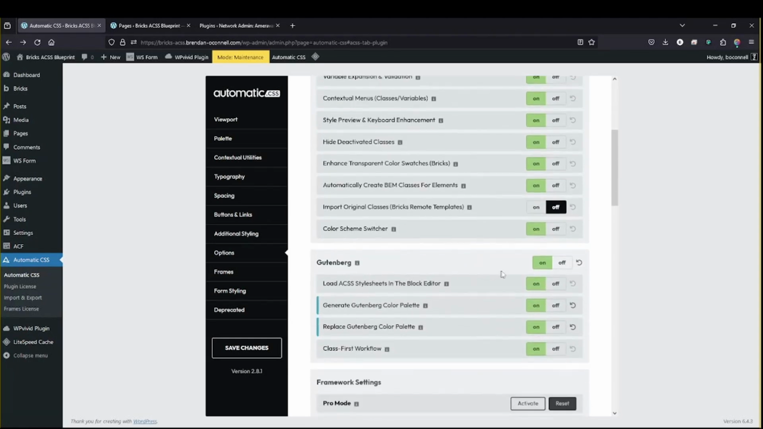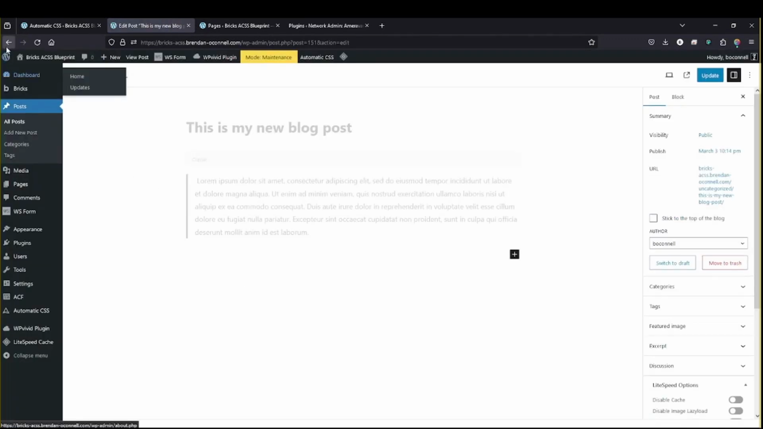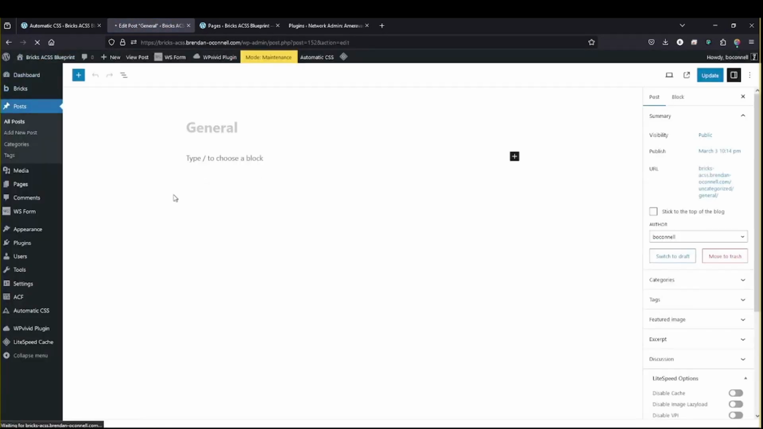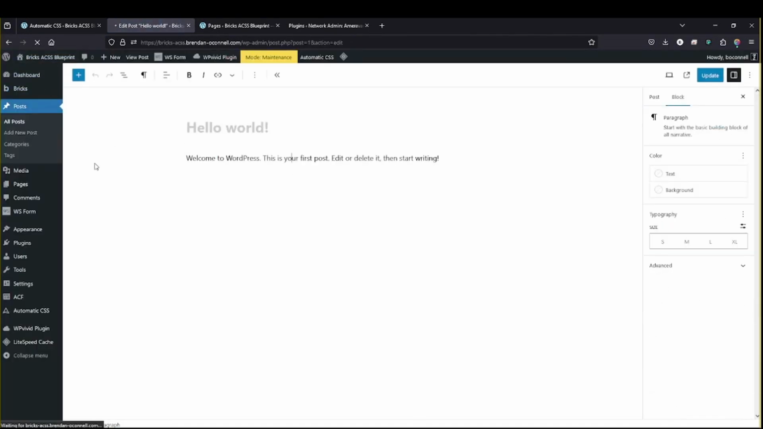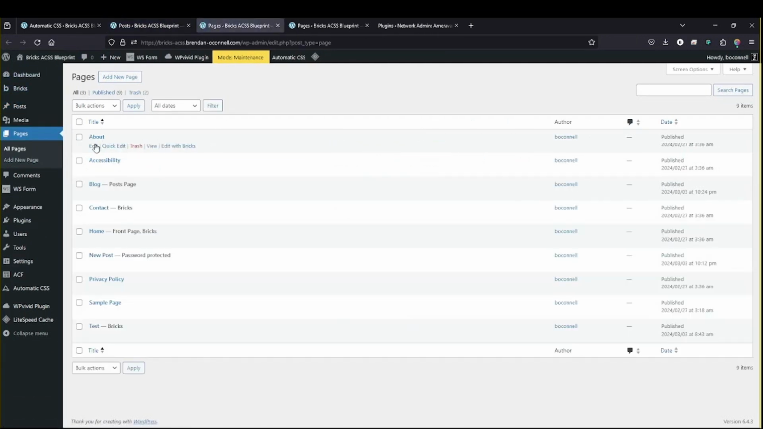I also have Gutenberg turned on, so I can use ACSS in blog posts, and I'll just show quickly what that is. Here, if I just go to, I guess, edit this blog post, or let's go back to, I think I have one with some buttons. Maybe I don't. Let's see. Maybe it's my Hello World. No. Oh, you know what it is? It's actually a page. I have it as a page. It's my About page. You can see it's not made with Bricks.